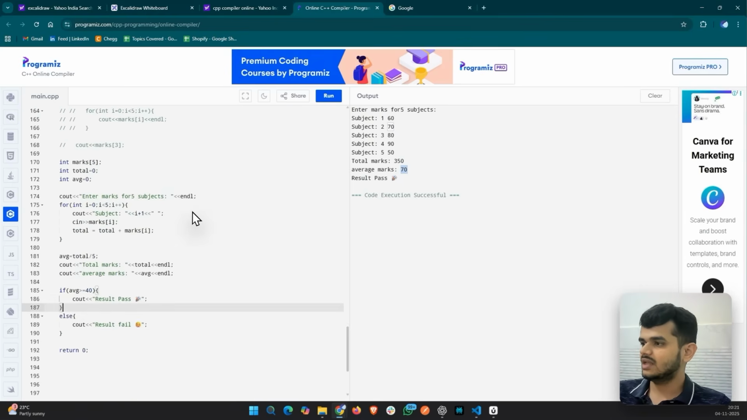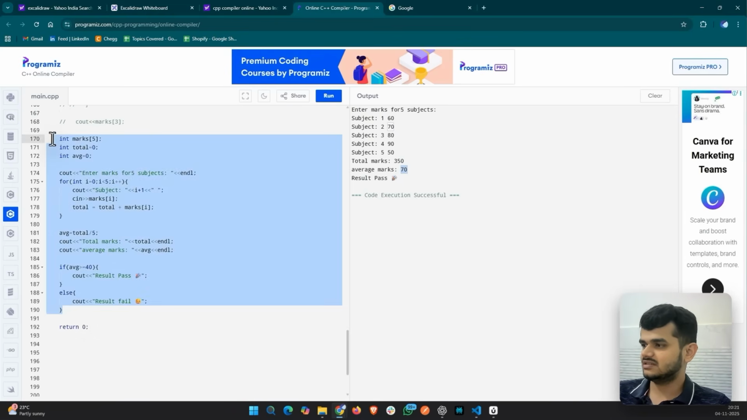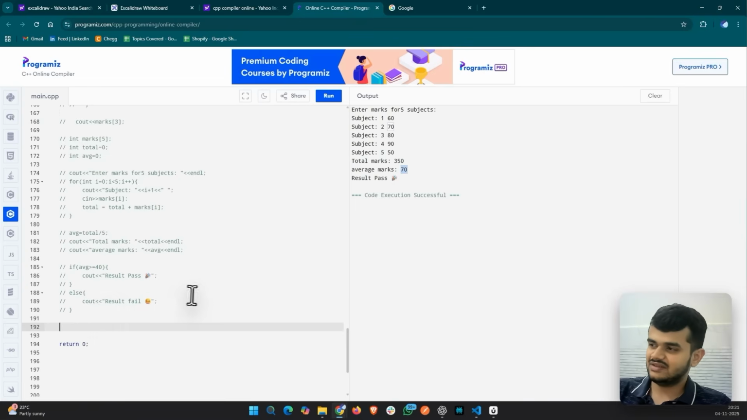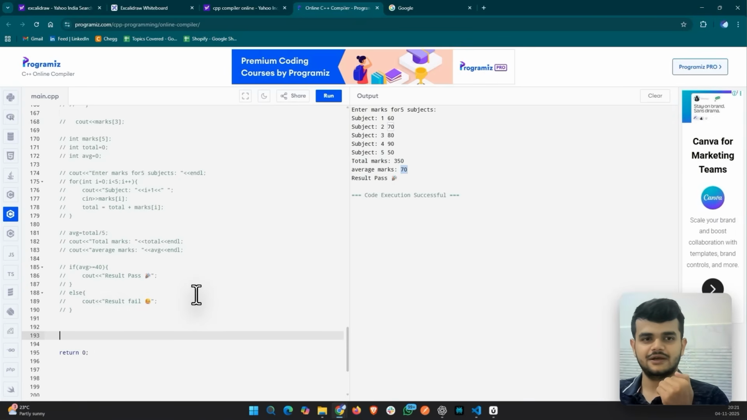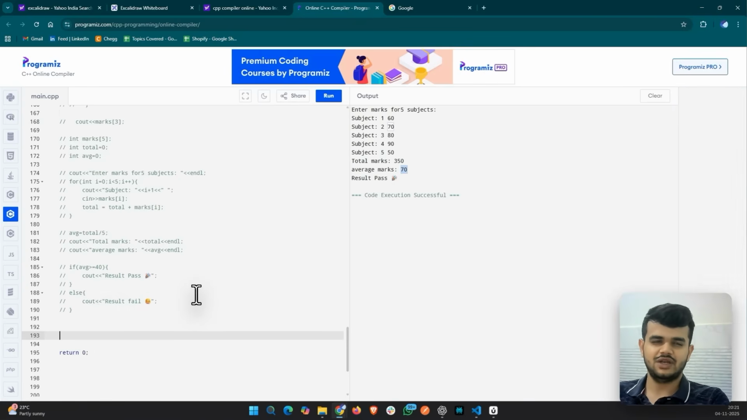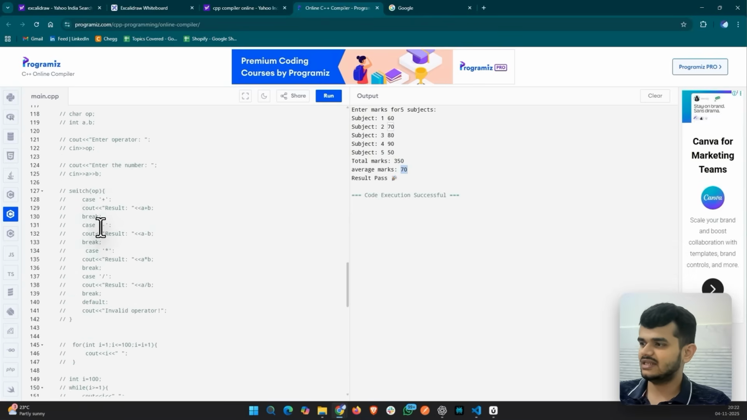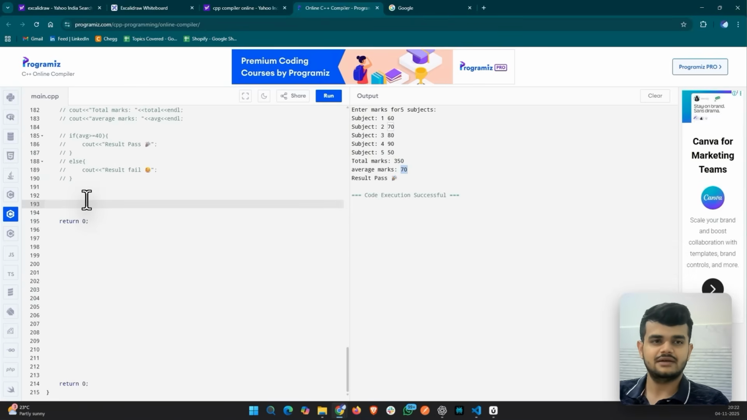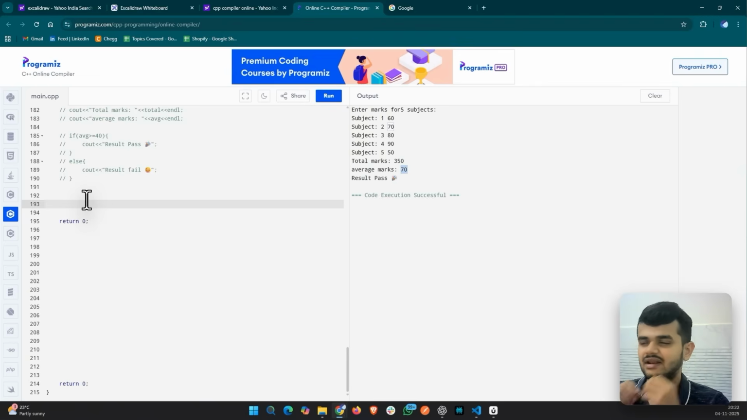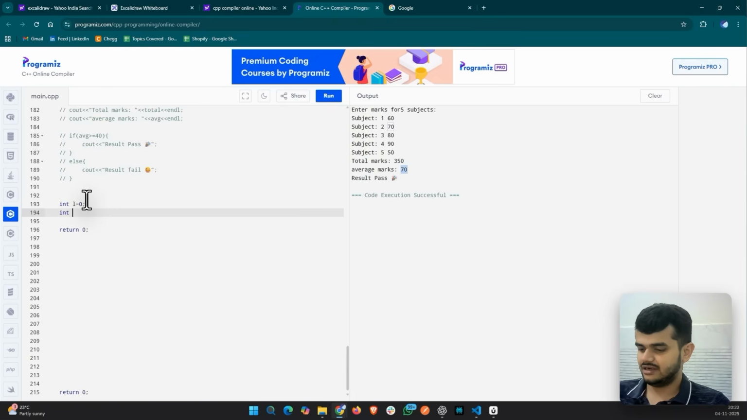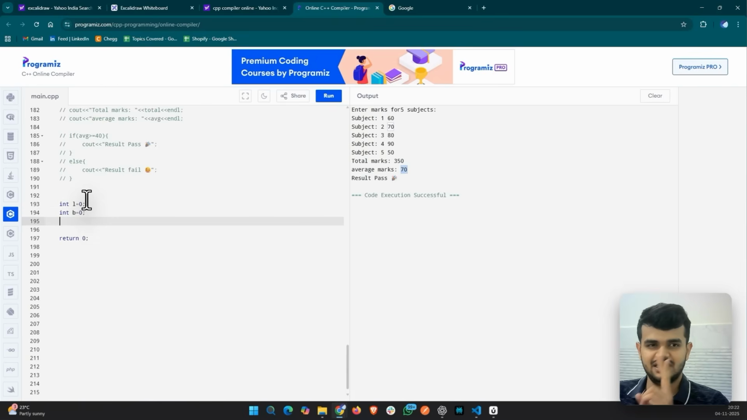So I will comment this, and let us try to calculate the area of a rectangle. The area of a rectangle is nothing but length into breadth, so it is basically multiplication of two numbers. This is already int main, right? So inside the main function, first of all, it will take two values, length and breadth. I will add two variables: int length, initially 0, and int breadth, initially 0. So two integer variables, length and breadth.